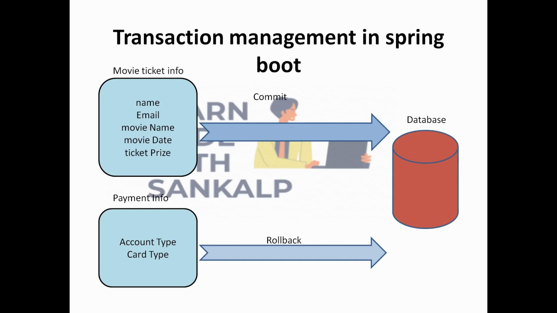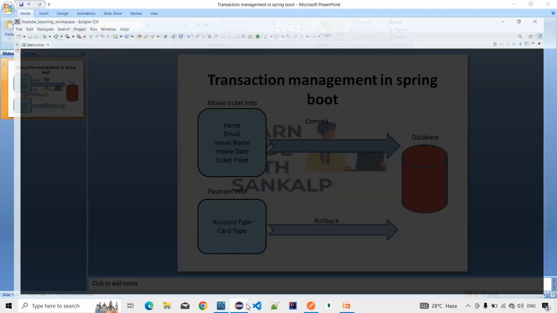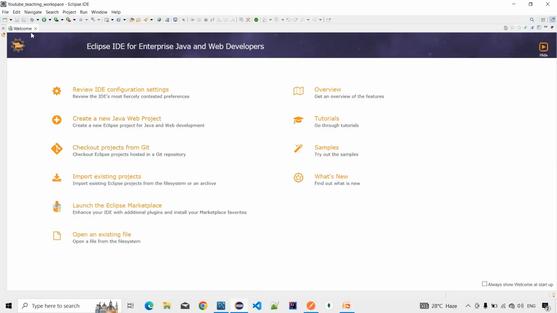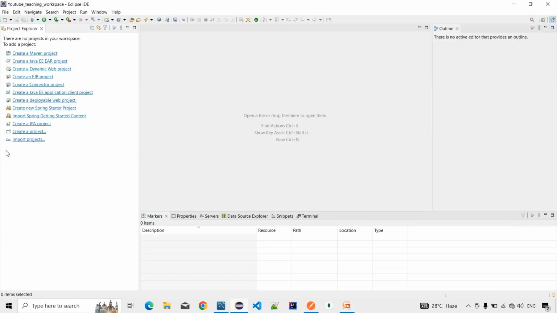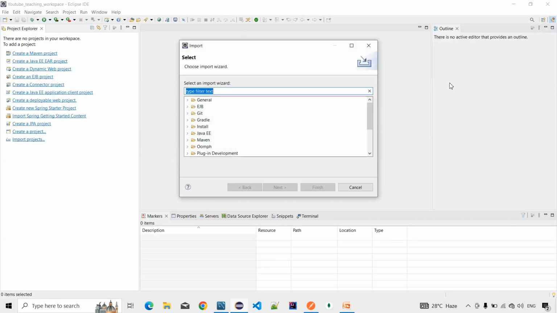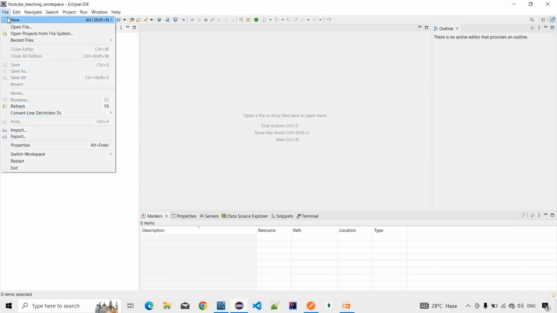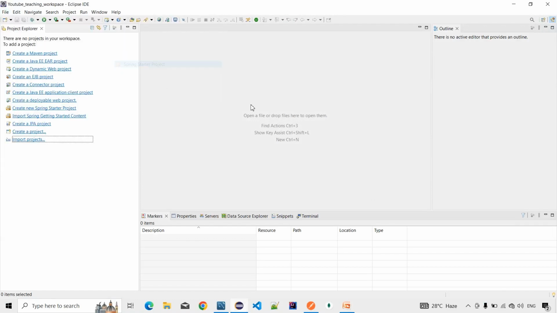Without wasting any time, we are going to our Eclipse IDE to create the project and start the coding. Okay guys, we have opened our Eclipse IDE. Now we are creating a brand new project. So we choose a new Spring Starter project.